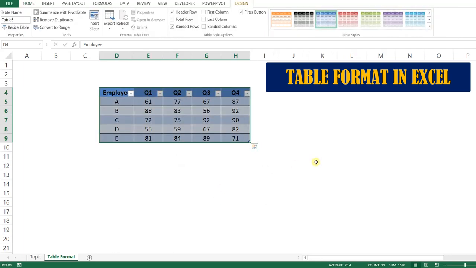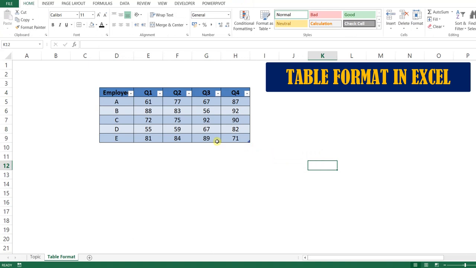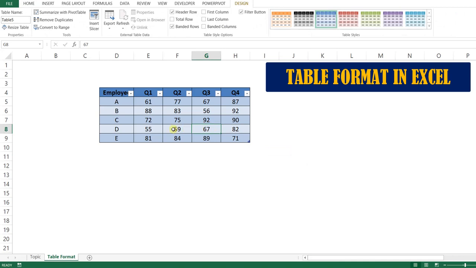Once we click on the OK button, we can see that the formatting of our normal data has now changed into a beautiful and attractive table format. So this is how we can convert normal data range into table format. Now we will see what additional benefits we can get with the help of this table format.